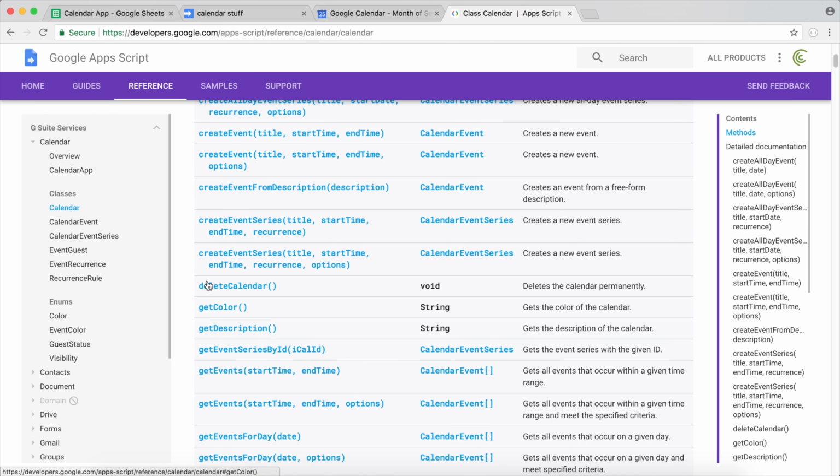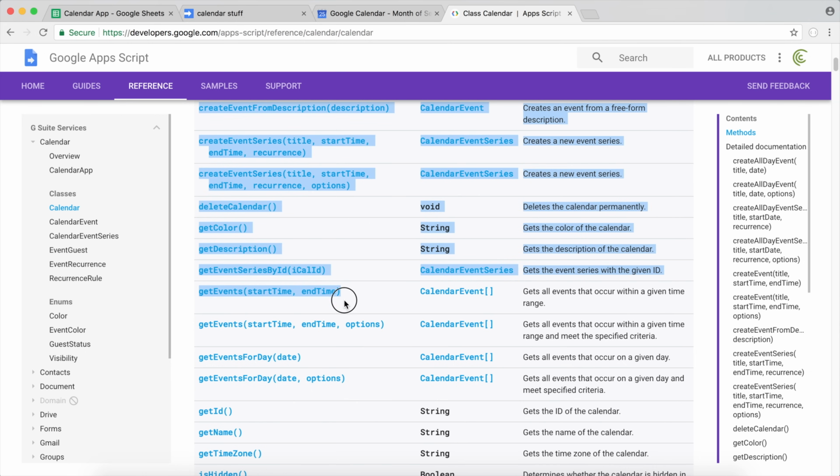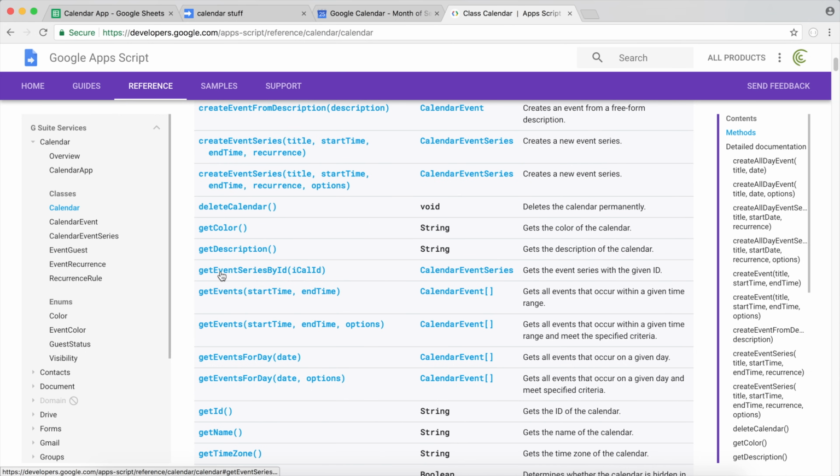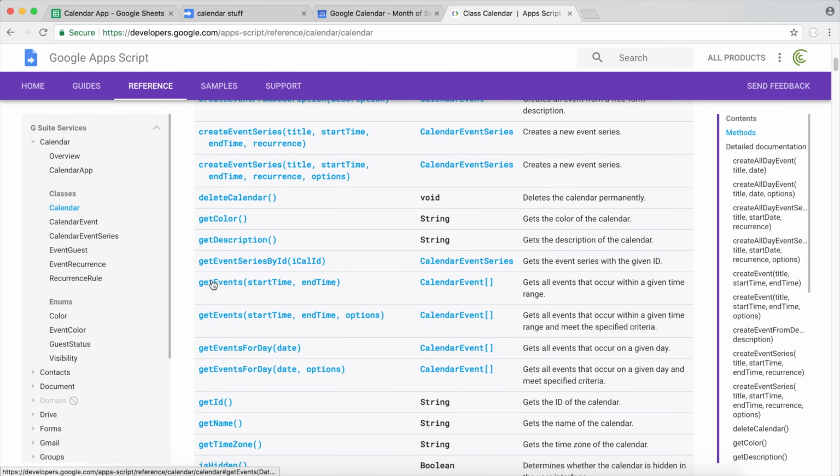So there it is. So get color, get events. Perfect. So get events, and you can see there's get event series by ID, get events start time, end time, get events start time, end time options, get events for day. So I'm going to use this one. This looks pretty good. Get events start time, end time.